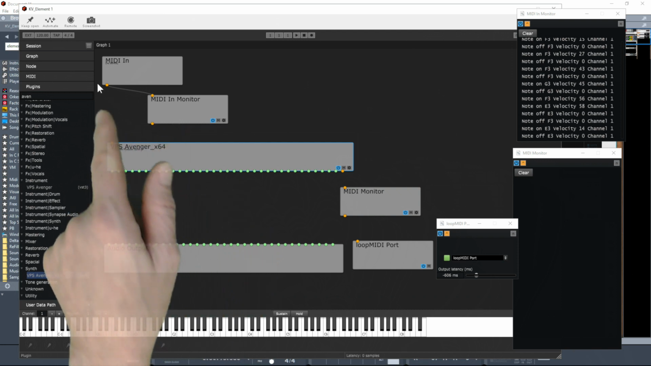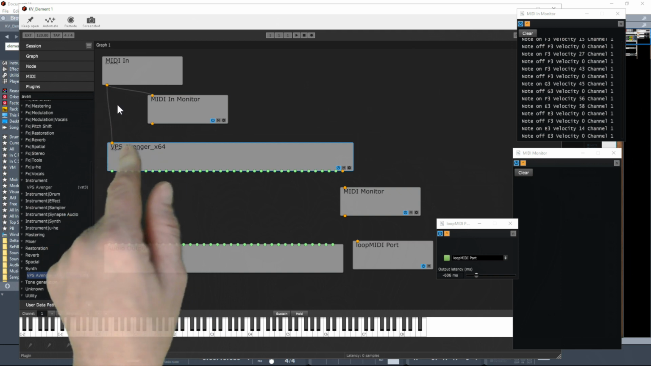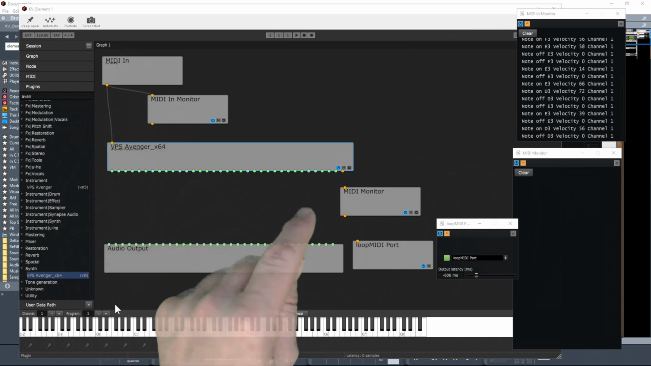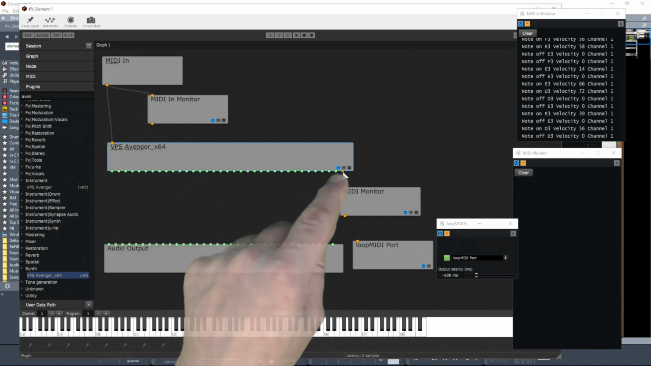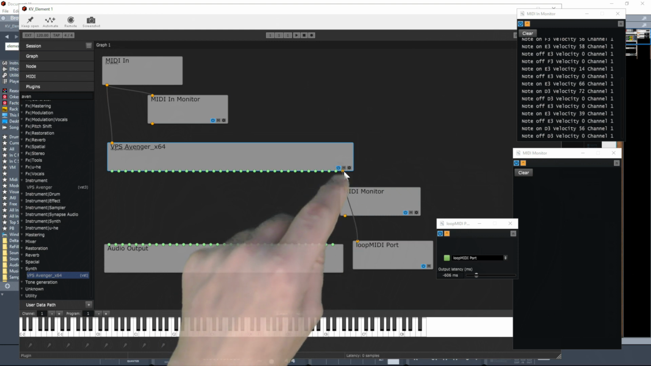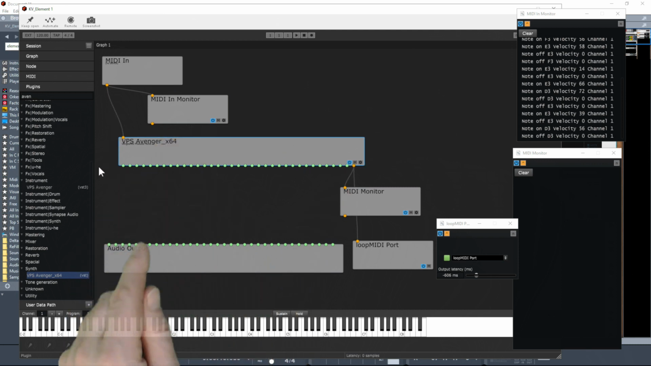I like to go directly, so I'm going to put that Avenger MIDI to the MIDI in. So that's now getting MIDI in. And I'm going to take this MIDI and put that into my monitor. I'm going to take this loop MIDI and put that into the Avenger. So that's the Avenger bit. And I can also wire the Avenger to the audio out.